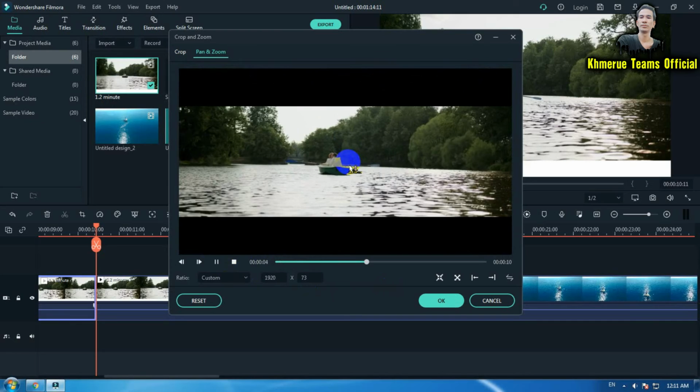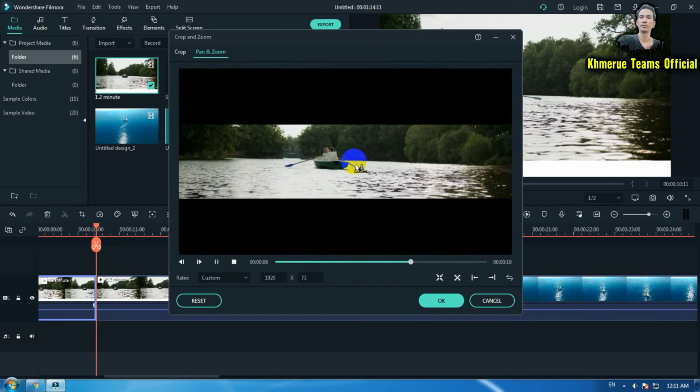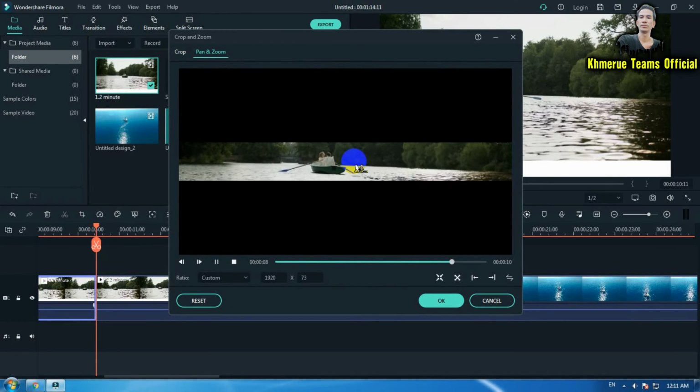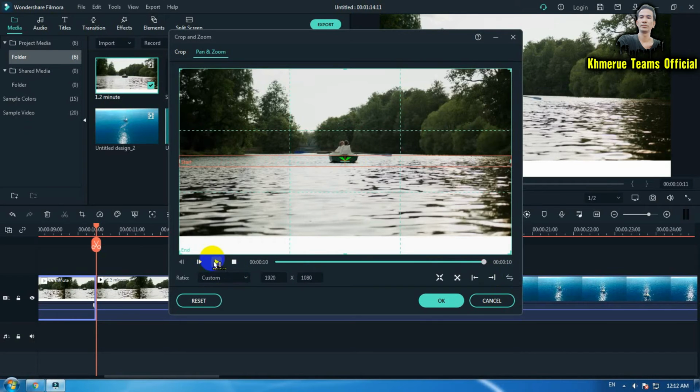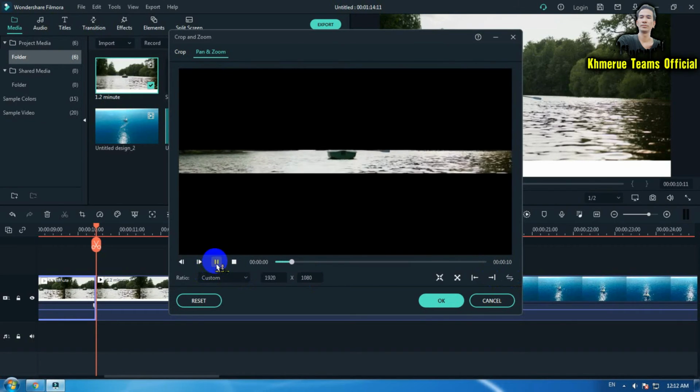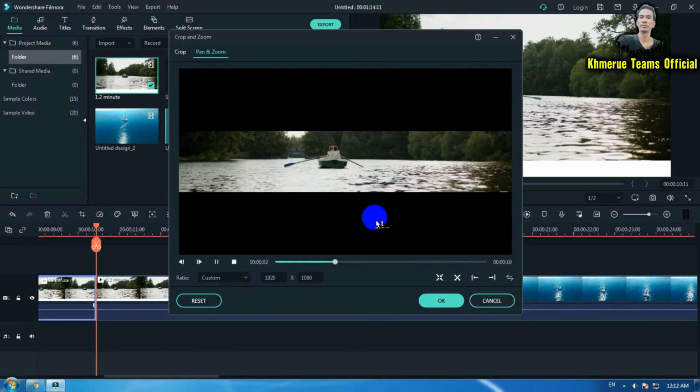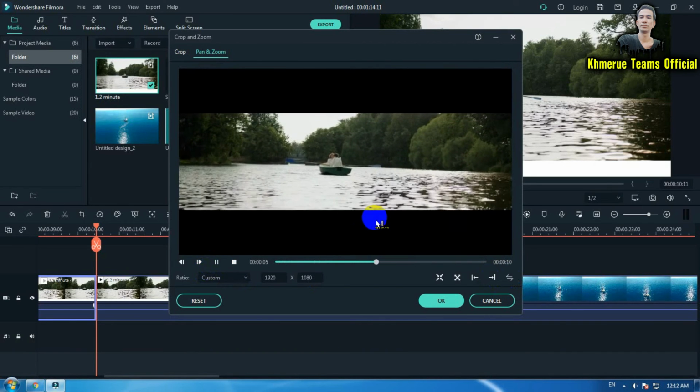This is what is happening right now. It looks like it is zooming out like this, but if you want it to zoom in, you need to change one more step. So click on the swap icon here, click on that, and now let's check it out. Now it is an opening, not a closing black box.